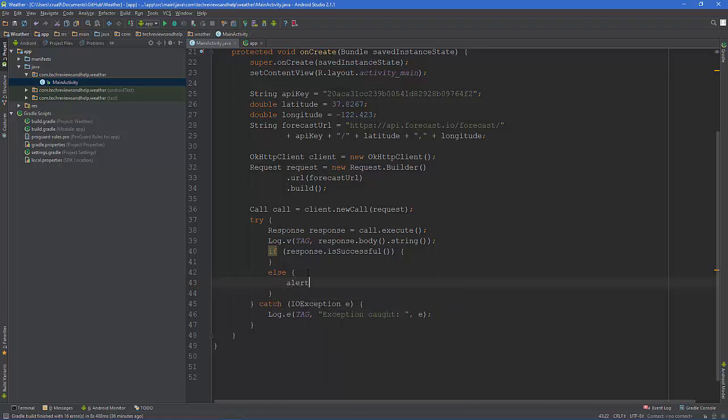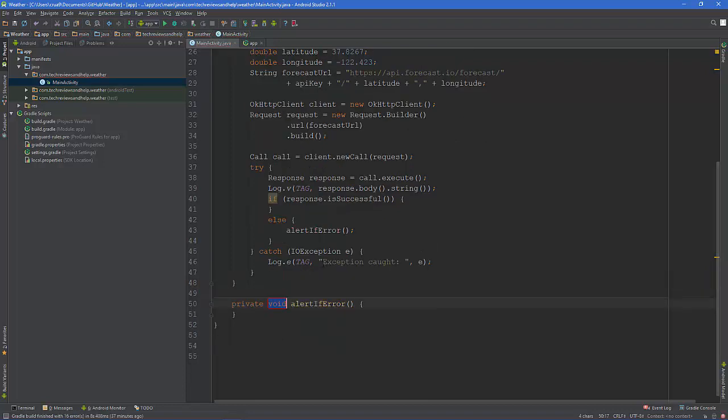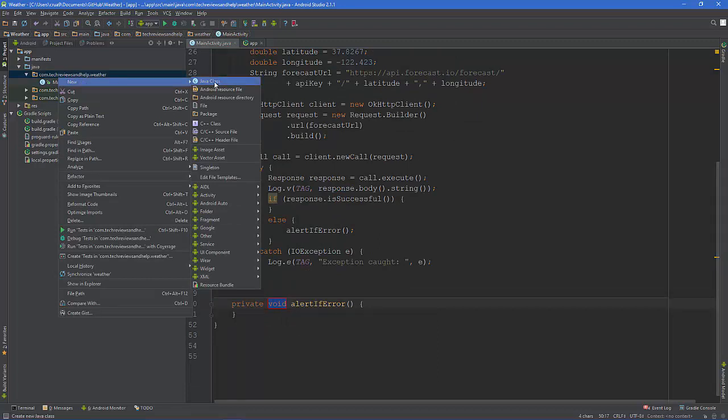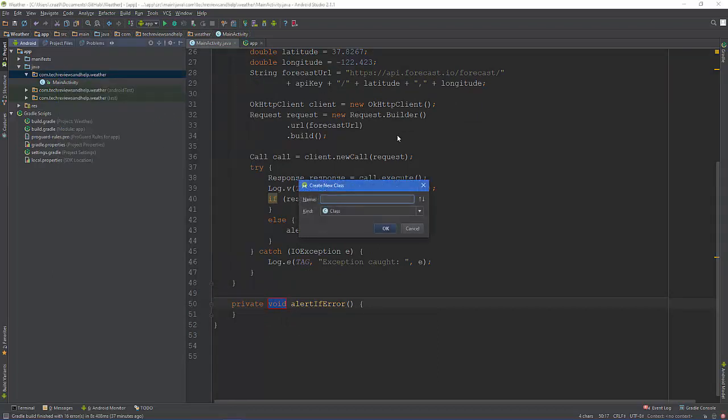Now, as far as that goes, let's make an alerts if error method. And what we want to do is just go over the red text and press Alt Enter, create a new method, and there we go. What we want to do from here is go to Java and create a dialog box. So if an error happens, then we can tell it to kick off that class. The dialog box comes up, the person knows there's an error, and goes from there.